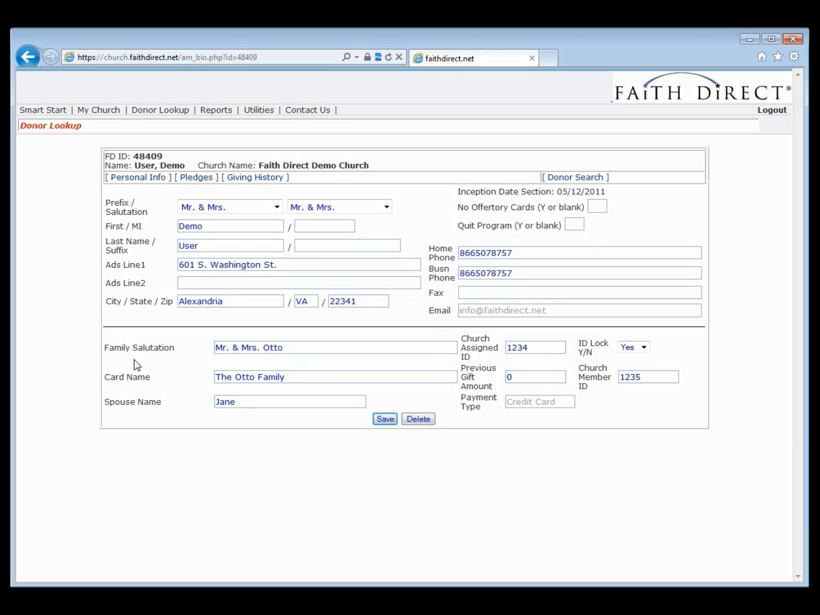All right, and then in the second section here, we have the family salutation, card name, and spouse name. This is all information that would have been specified by the users when they enrolled in the program. Family salutation is made up of the prefix and the last name. The card name is if they've specified what they would like to have listed on their offertory cards. And then spouse name, if they've entered their spouse name when they enrolled in the program.